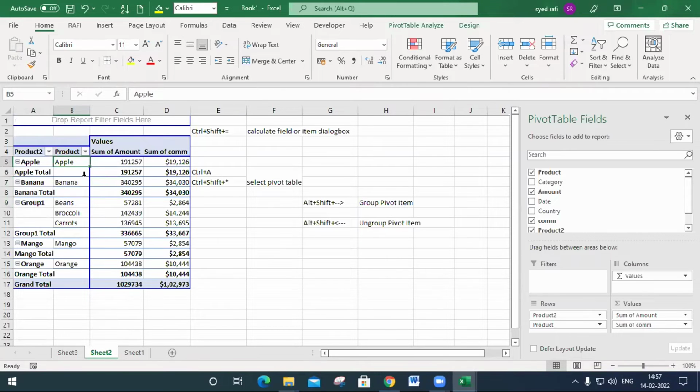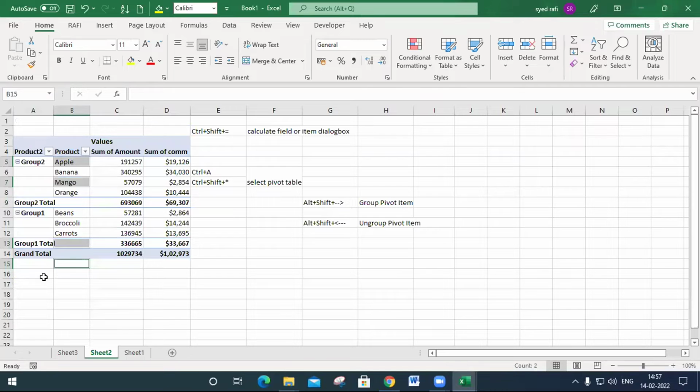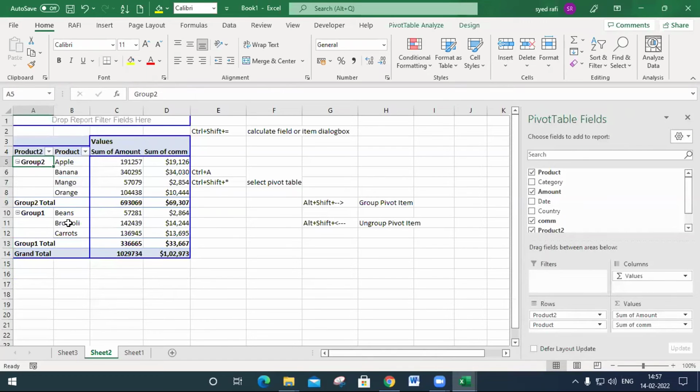So you select the first one, press the Control key, and select another one, another one, another one. By pressing the Control key, then only the other items will be selected. Now Alt Shift right arrow. What happened? This is group 2 and this is group 1. So in this manner, we may also group in a pivot table.